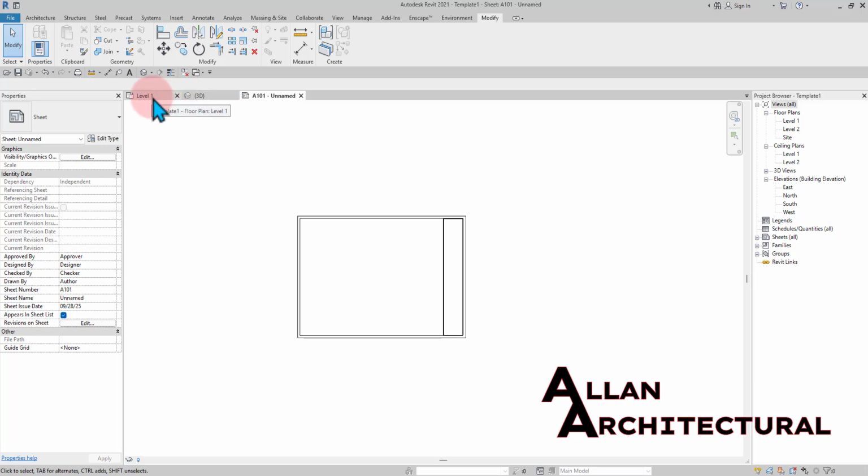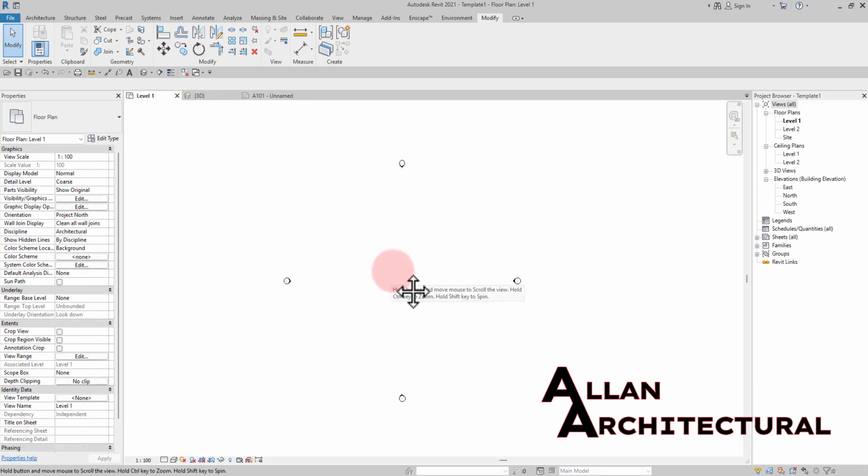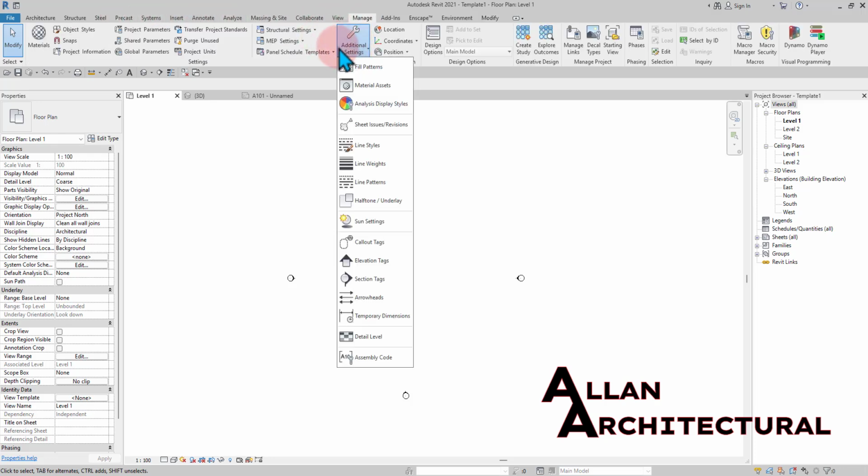So now I'm going to go back into Level 1, and I'm going to head into Manage, and we are going to get into Additional Settings, and we are going to talk about the arrowheads. So now this is with the core tags, the elevation tags, the section tags, and then the arrowheads. Sometimes you're going to want to customize all of this stuff for yourself. With the arrowheads, I usually customize the Field Dot, I usually customize the Field Dot 1. Let me just open this.